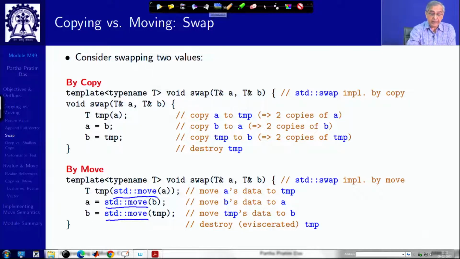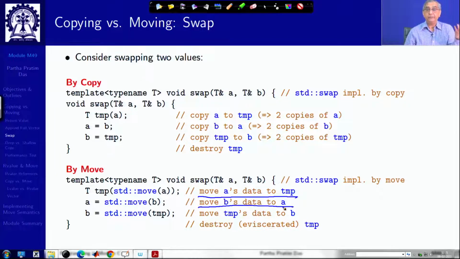So, initially I need this temporary to do the swap. So, I create the temporary, but I do not copy the state of a, I move the state of a into that. So, temp is now holding a's state, and a becomes free, it is not holding anything meaningful. So, then I move b into a. So, a now holds the state of b and b becomes free, does not hold anything meaningful.